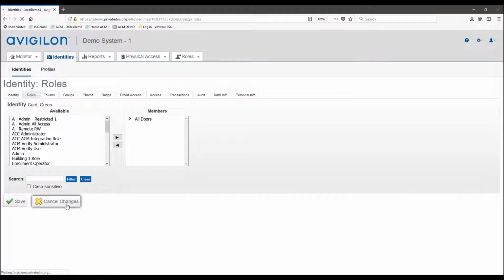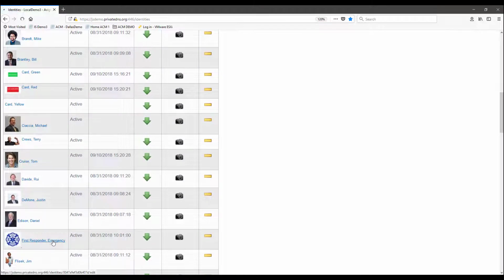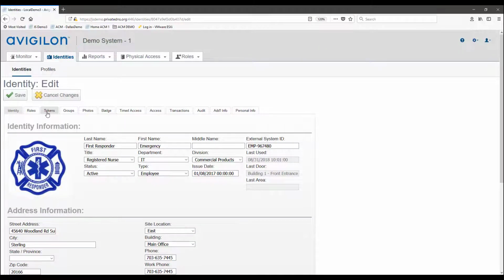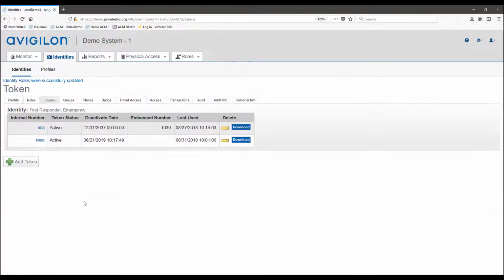But let's take a look at that first responders, and we want to make sure that we give this first responder only access to the first responders role. So in this case, this token will not be able to be used for anything other than access to doors during the lockdown. I do have token numbers associated with each one of those cards.